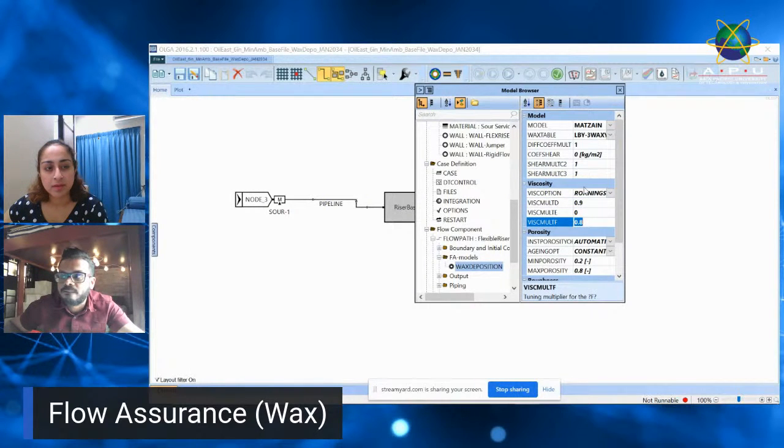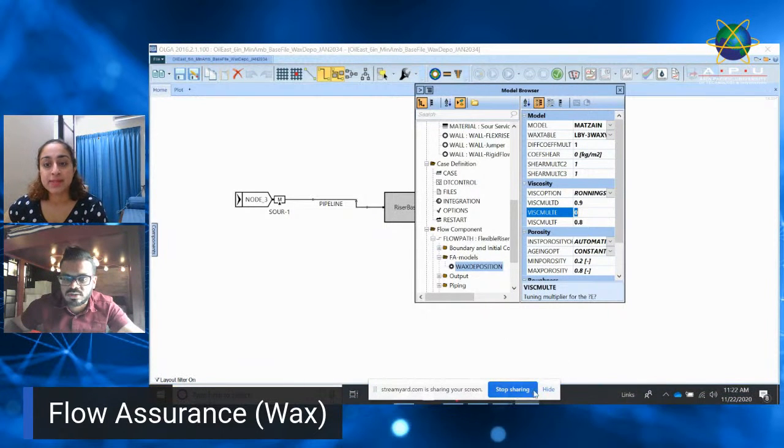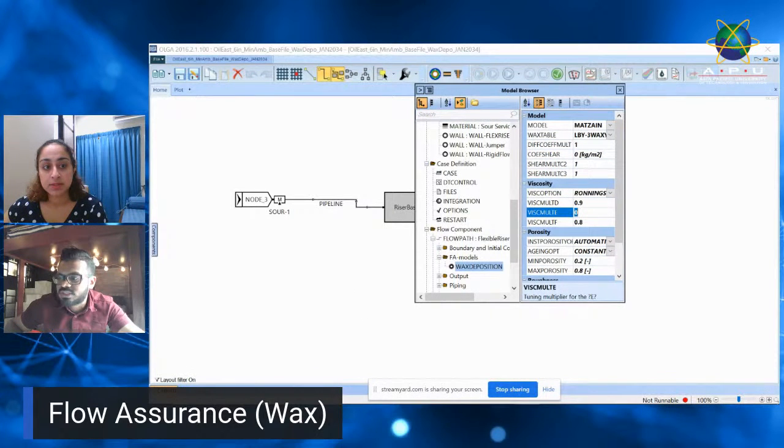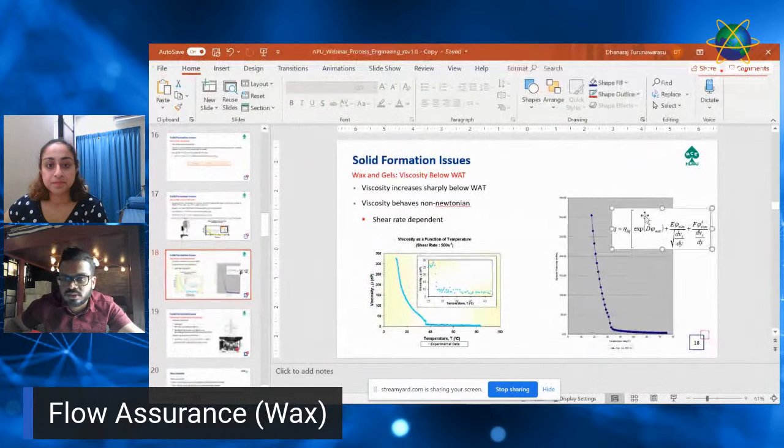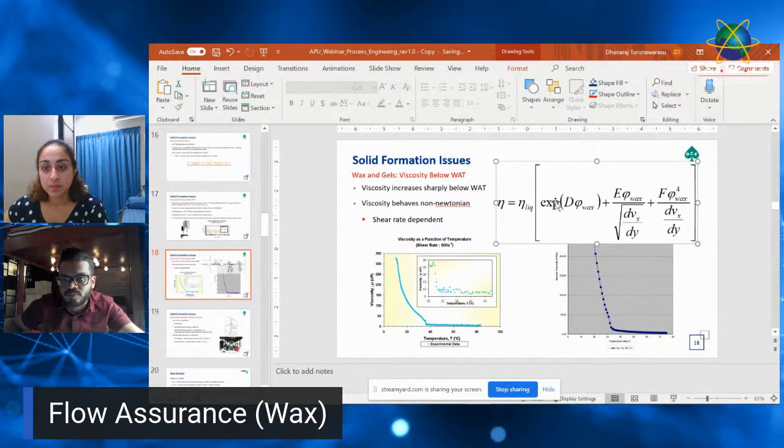Is it a fixed default multiplier, or does it depend on your field? It depends on the field. It depends on the viscosity prediction model. This is the viscosity prediction model, which is based on the wax appearance temperature. Based on the wax appearance temperature, which is this one. Wait, hold on. Yeah, look at this one.